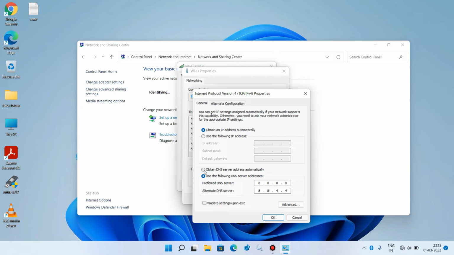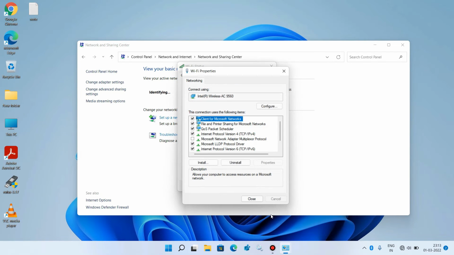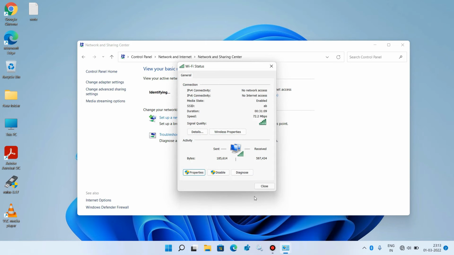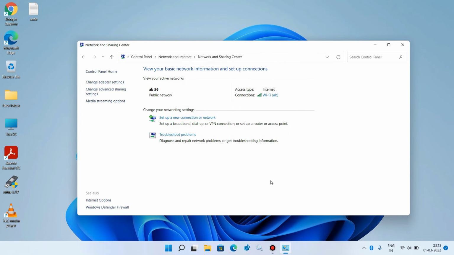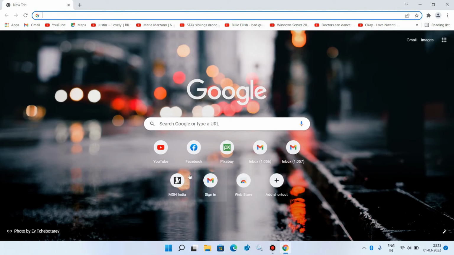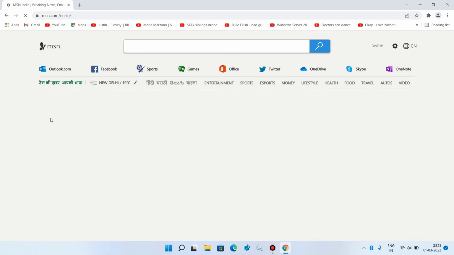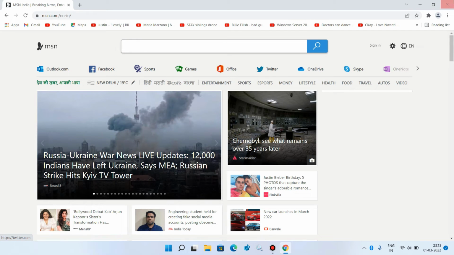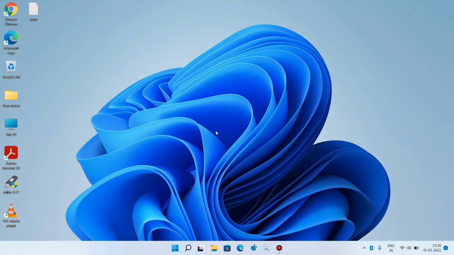So just select it. After this just click on the OK button, click on the close button, click on close button, close this also, and now just check whether your internet is working or not. So yeah, it is working. So this was method number 4. If still the issue is not resolved in your system, then let's move to the method number 5.